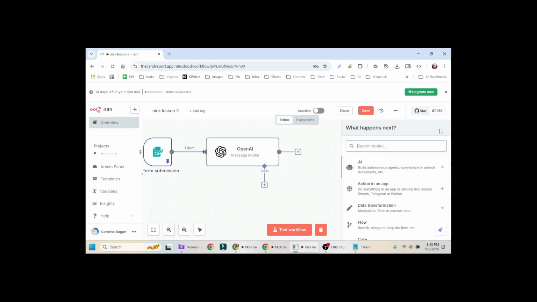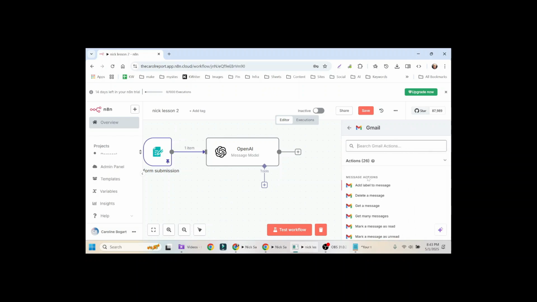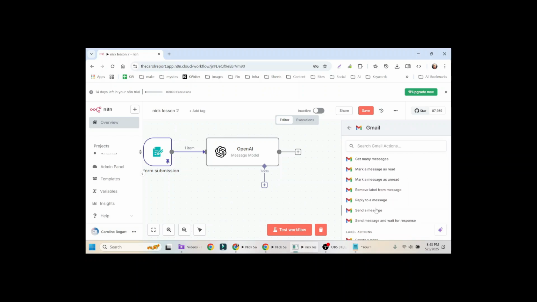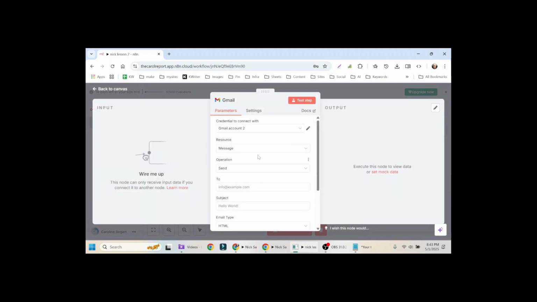I'm going to click the plus sign, and then from the choices, I'm going to click on Gmail, and then from Gmail, I'm going to click on Send a Message. Now, Send a Message has no input from the previous step, and I did it this way on purpose because the first time I ran through this, I forgot to run the ChatGPT module, and I had no input, and I wanted to show you what that looked like.